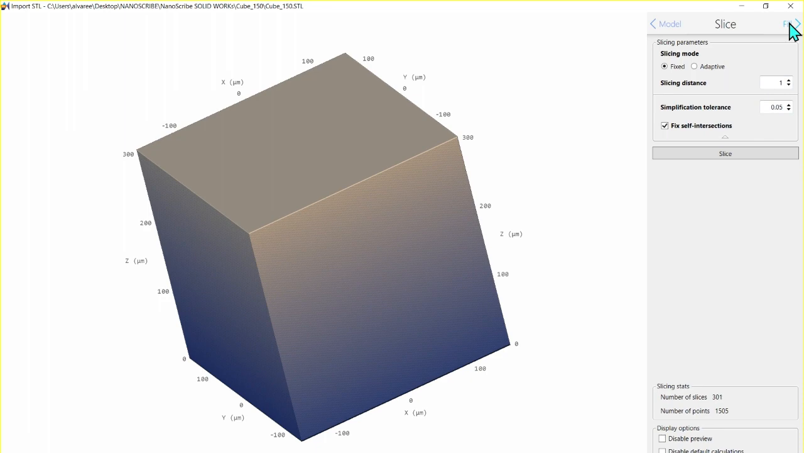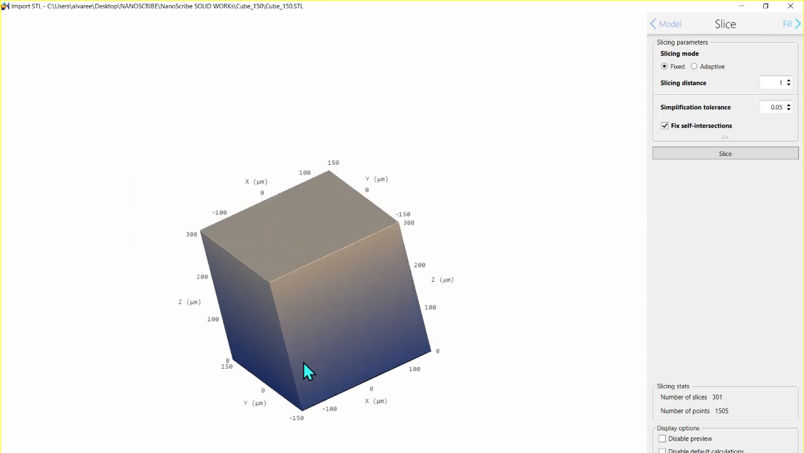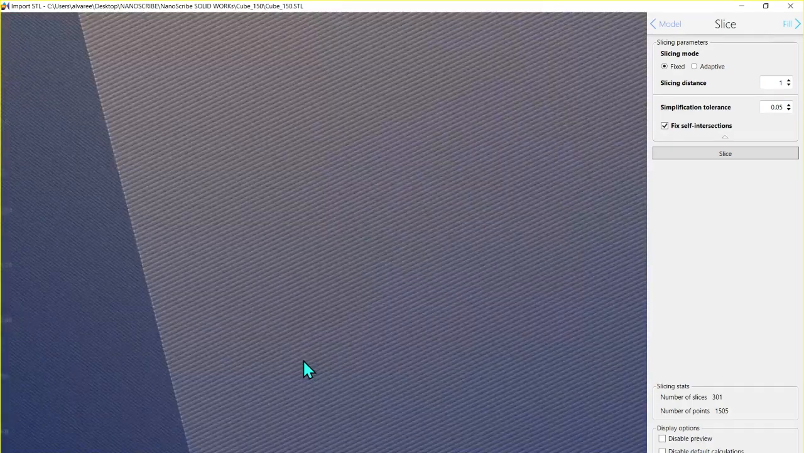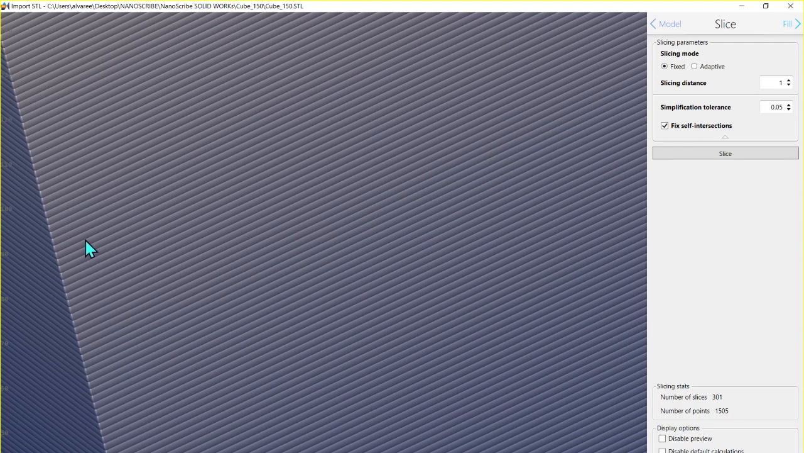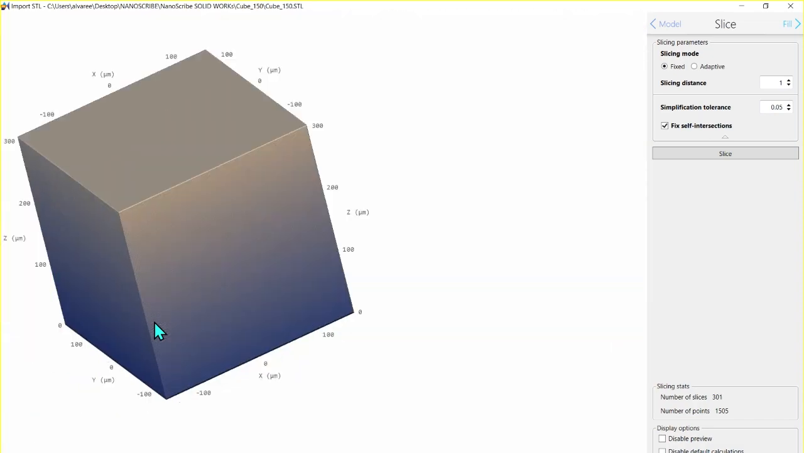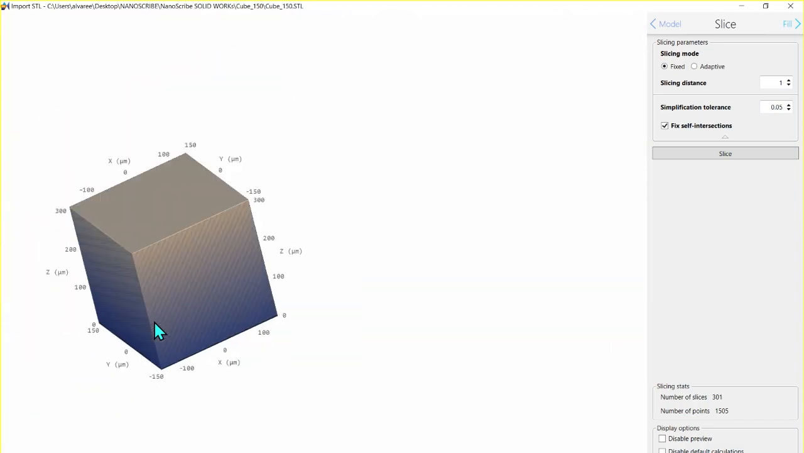Slice. So what is this? What does this mean? Do you remember in the first video I was saying this is a layer by layer two-photon polymerization technology? So if I go closer to this structure, can you see the different layers? This is the way NanoScribe is printing. So it's printing by layers. What NanoScribe is doing is dividing or slicing your structure in layers, and it's printing one layer, then another layer, then another layer, and then another layer, okay?